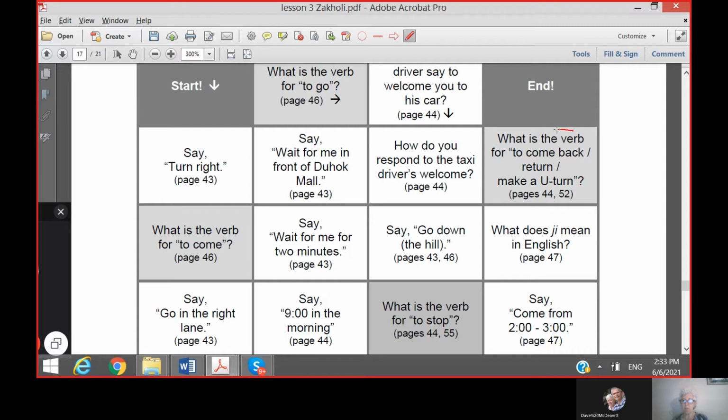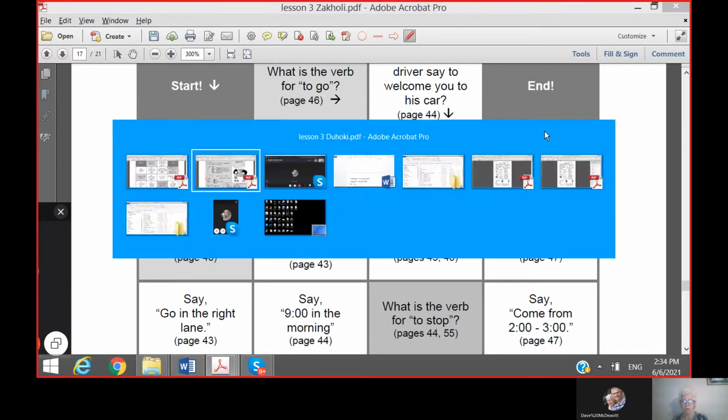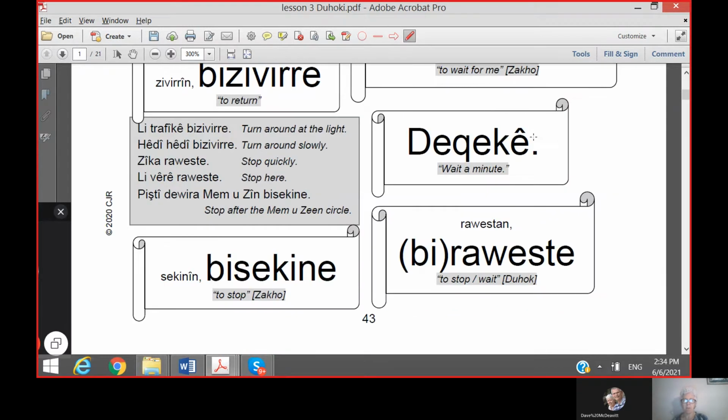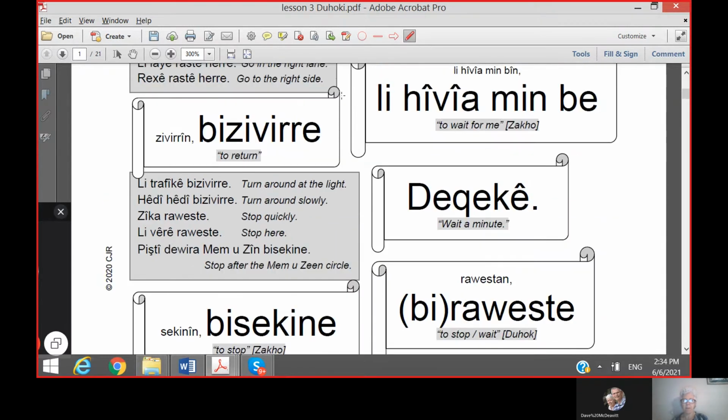What is the verb for to come back or return or make a U-turn? On page 44 or 52. Zivarin, bezivara. For example, at the traffic light, bezivara. So turn around, make a U-turn, return at the light. Bahedi bezivara. Turn around slowly.